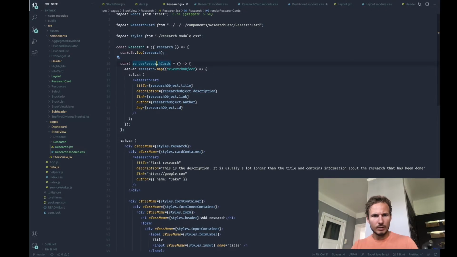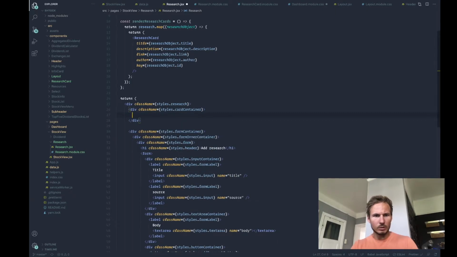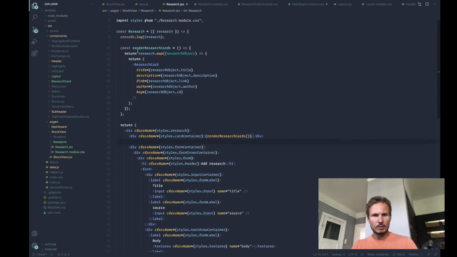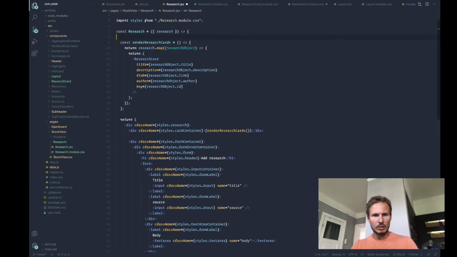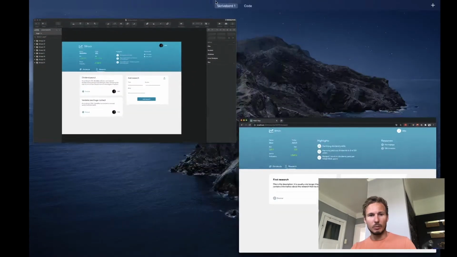All right. And now instead of hard coding this, we are going to put the render research cards method here, and we'll call it. So let's go ahead and see what that gives us. All right, so now we just have one, and that makes sense, because now it's coming from the research here.